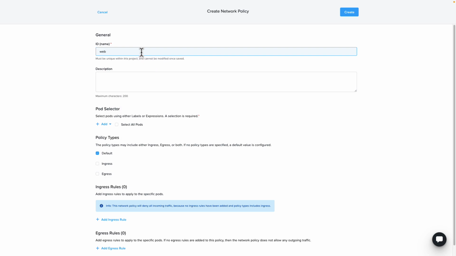Let's create a simple network policy for this application. I will select all the pods for this demo, but you also get an option to filter and choose pods based on labels and expressions.